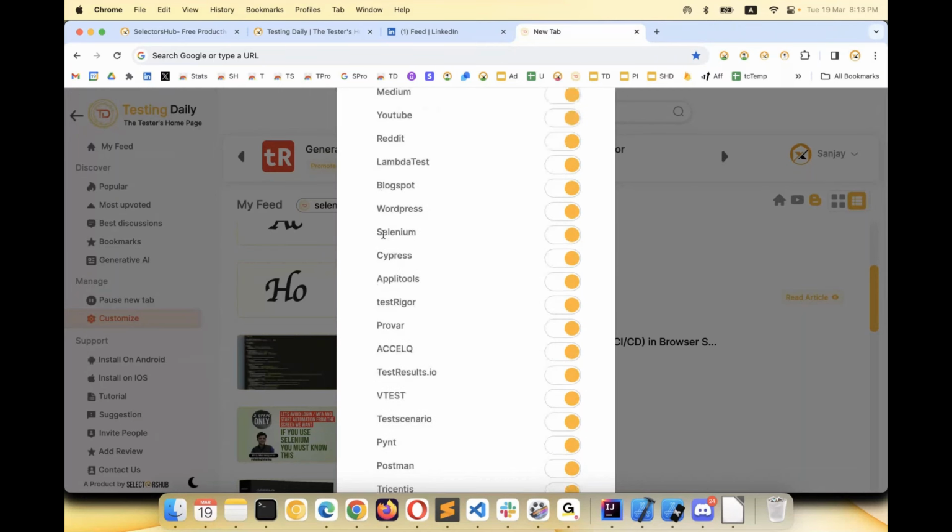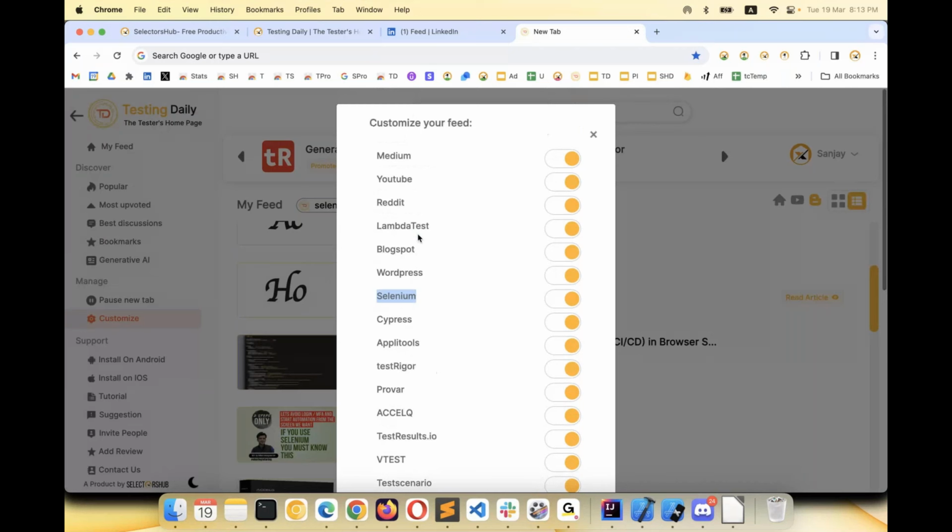Is there anyone who, like, hardly used to open the official blog of Selenium to read it? But we all use that. So this will help you to remain updated.